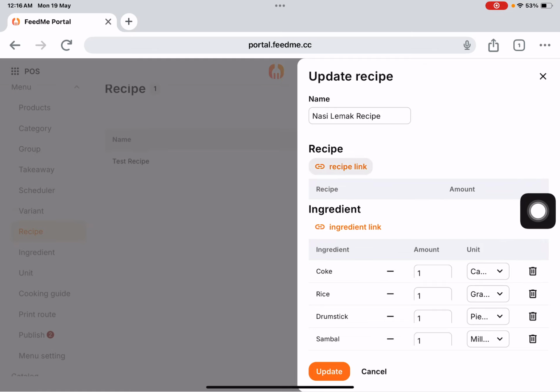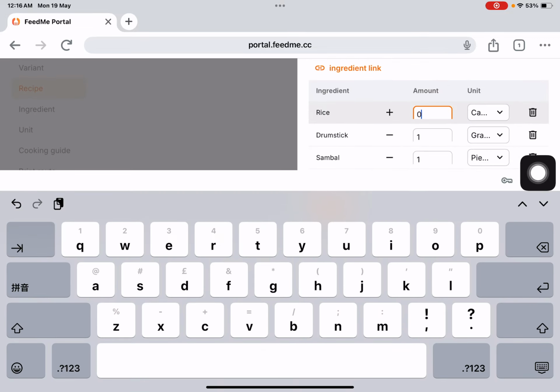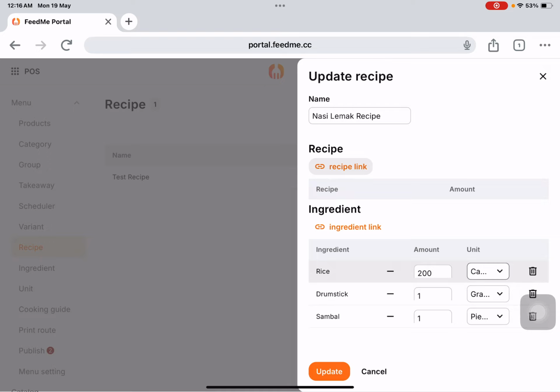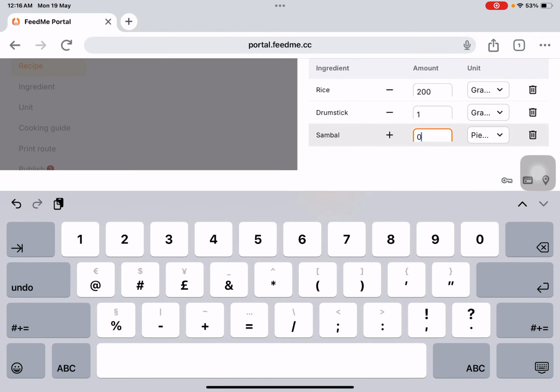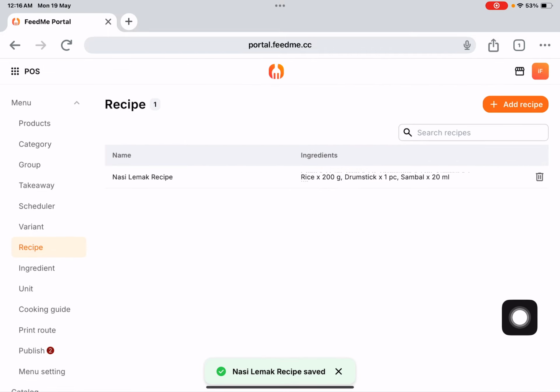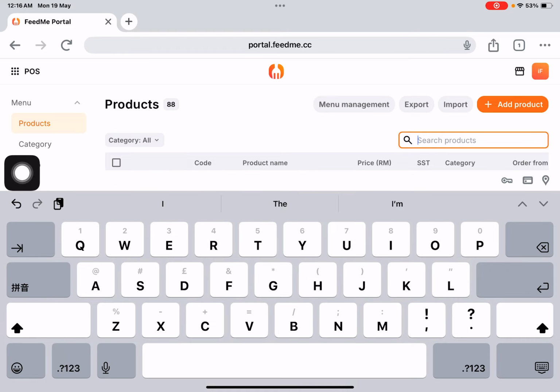When you click link, of course I have to remove the Coke. So for nasi lemak, you can do 200, this one you have to choose properly, gram, one drumstick, and how many ml, 20 milliliter for example. Then you update. So the nasi lemak recipe is already referred to these three ingredients. When you go back to the product, you go to nasi lemak.